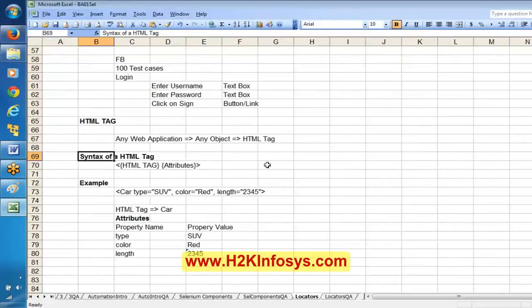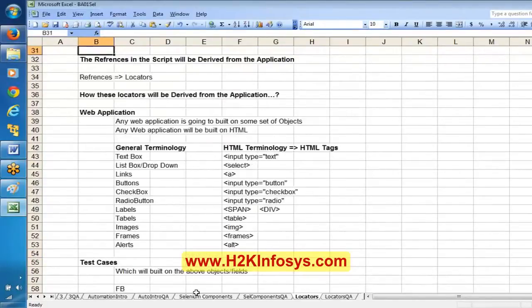Now similarly, fine. Here I was talking about a set of general terminology. When you go to any real application, it may not have these objects. It may have some extra objects also. I mean to say there might be some customized objects, and they will have some customized tags.